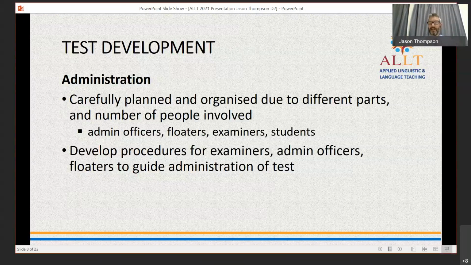The administration needs to be carefully planned and organized due to all the different parts and the number of people involved. Obviously, you haven't just got examiners and the students, but you've also got admin officers in holding rooms, and you also might have floaters in corridors as well. So it's important to develop procedures for all these different people: the examiners, the admin officers, and the floaters. That will help guide the administration of the test.